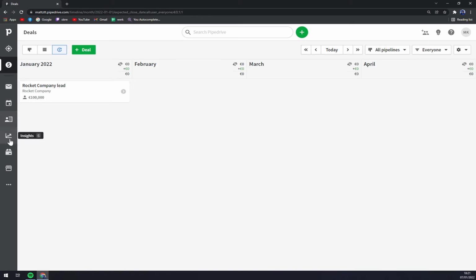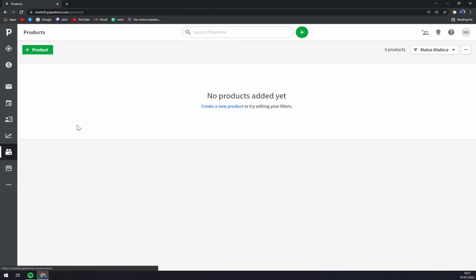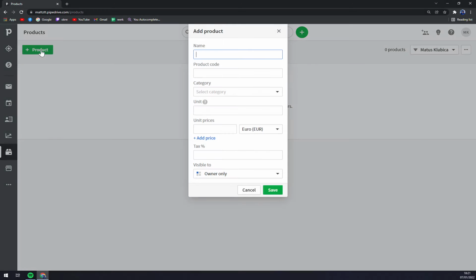We have to focus on the left sidebar that we have here. And there, second from the bottom, we have products. At the moment in this account there are no products, so we want to add more. We can either click on create new product or just click on this plus product.